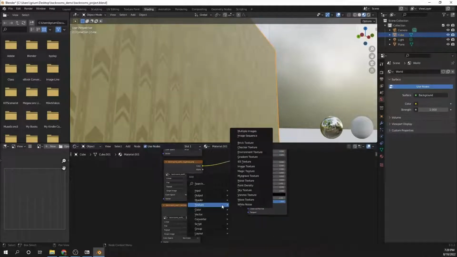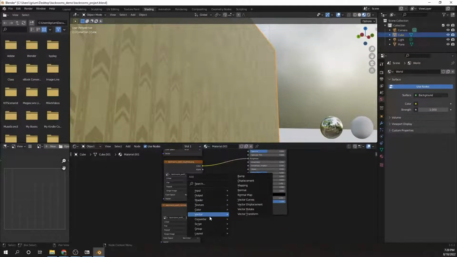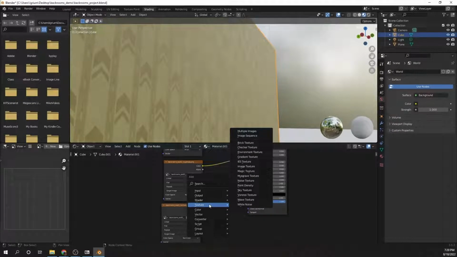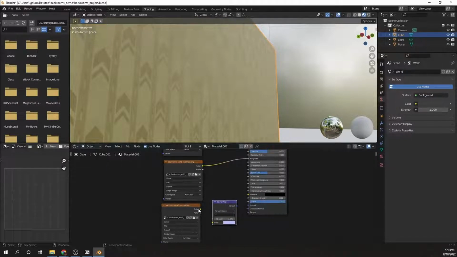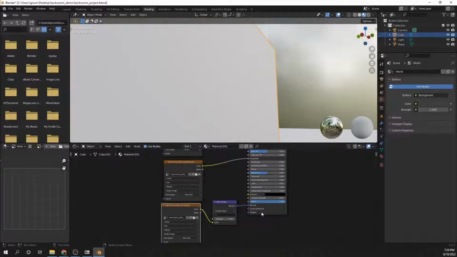You actually need a node in between. So we're going to Shift A again. And this time, I'm actually not sure which category this is because I always search for it. Is it converter? No, it's going to be under, okay. Shift A and then vector, and then normal map. So this one right here. And then you're going to plug the output of this texture into the color input of this node. And then you're going to plug the output of this node into the normal input of your main node.